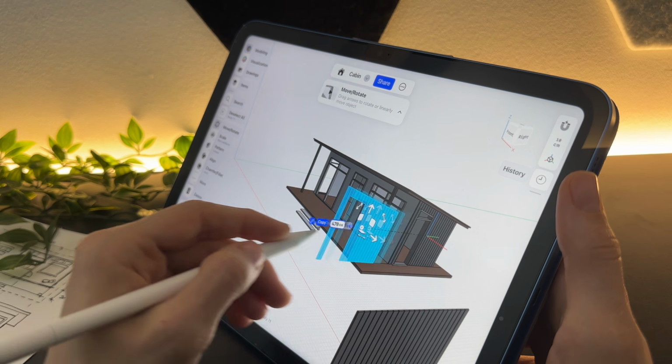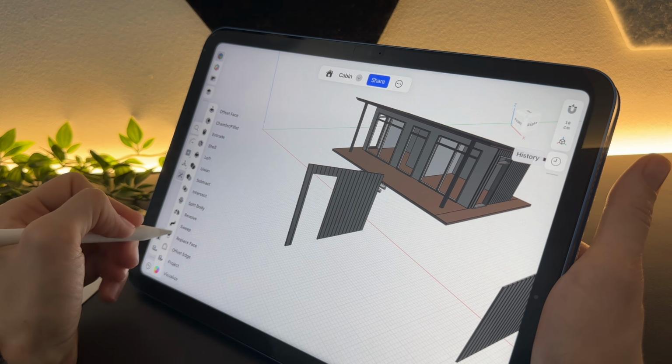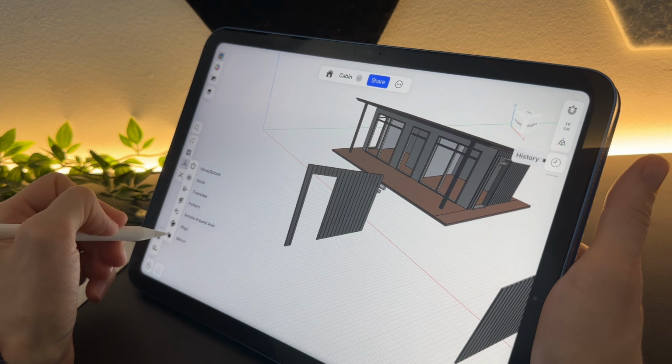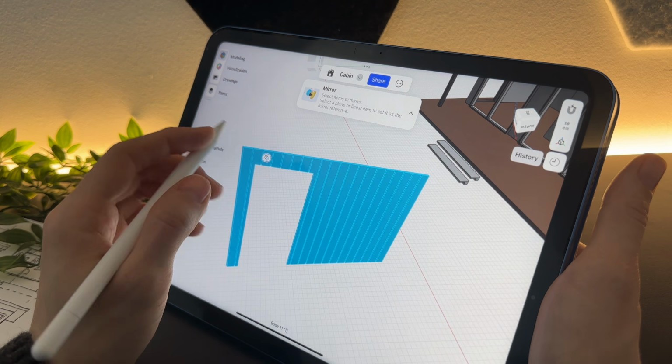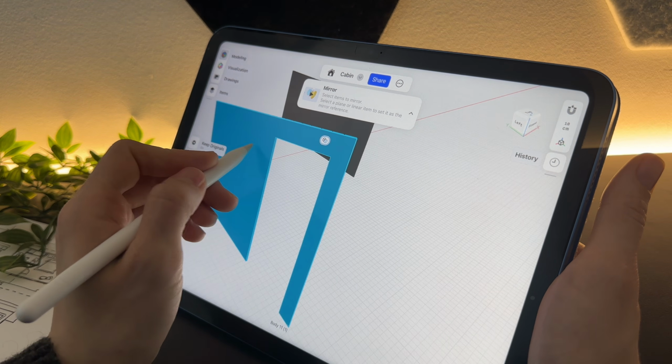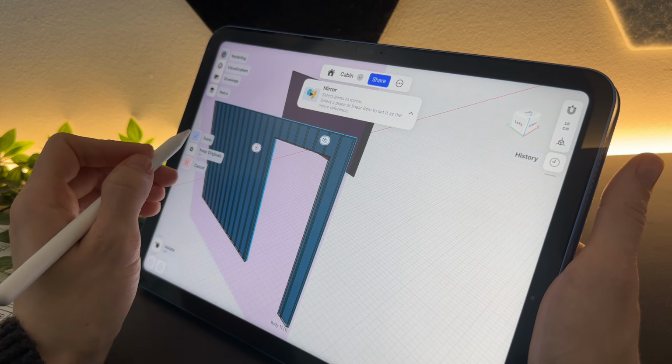Now I will copy this section and place it on the opposite side of the cabin. You can use the mirror tool to position it accurately. This is really handy for creating symmetrical elements.